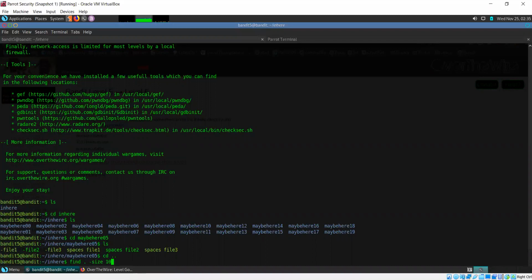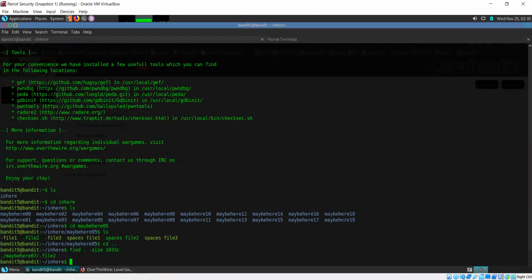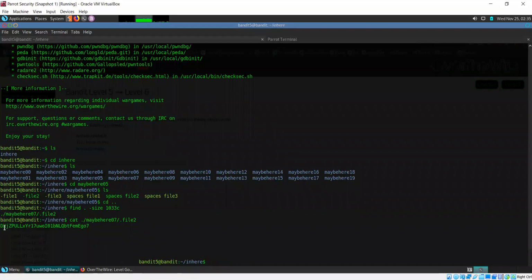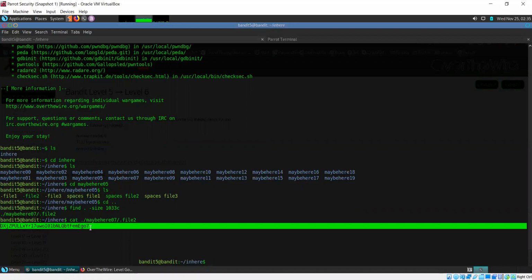That's 1033 bytes. So I need to specify the c character to ensure that it considers these file sizes as bytes. And the search result gives us one file. I can now cat this, and it gives you the answer. This is the required password for level 6.